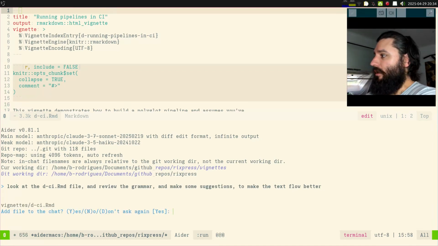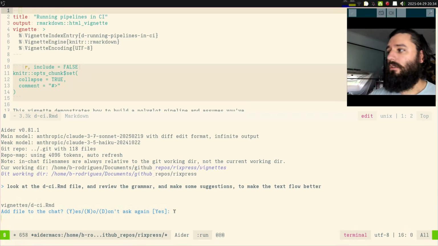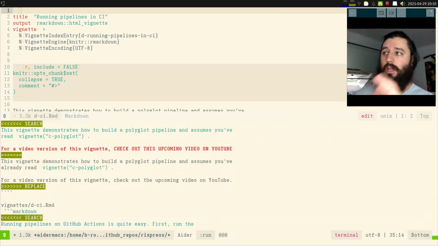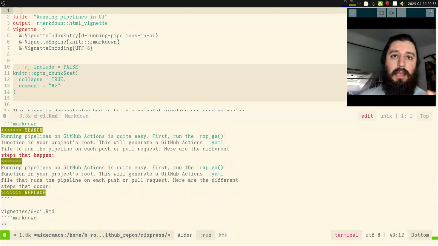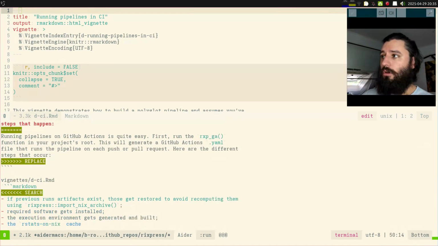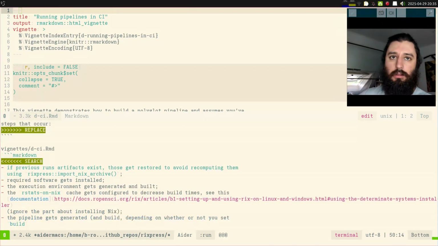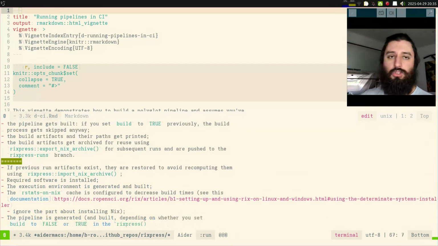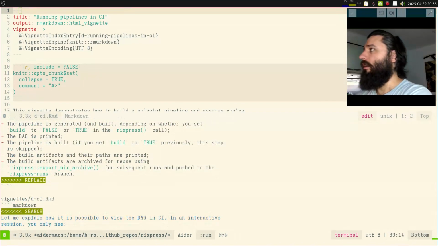So yeah, you see, it's asking me if I should add the file to the chat. So I'll say yes. So now it starts looking at the file and it will make the suggestions. Now, what is very important when you edit code with an LLM is you absolutely need to have your code committed on GitHub or whatever. You need versioning. If you don't have that, you're screwed. And I'll show you why.